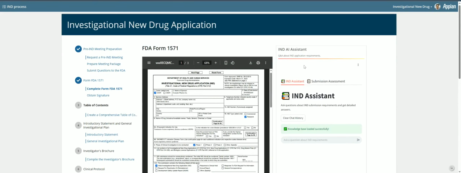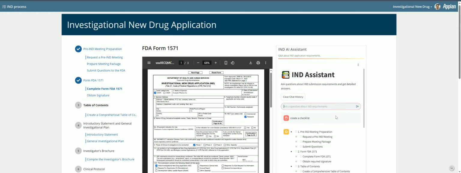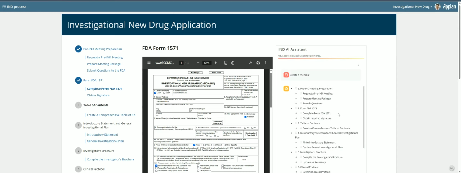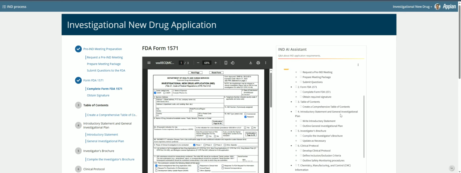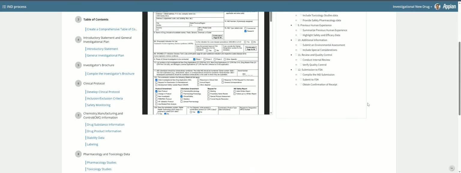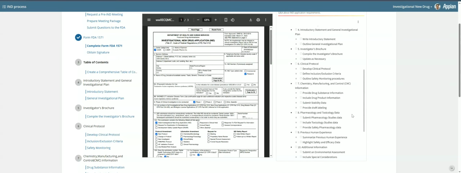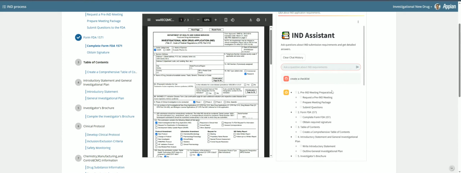On the right is the co-pilot. So the first thing we want to try is to create a checklist, and we see it generates a pretty comprehensive, detail-oriented list of about 12 requirements for the IND new drug submission.